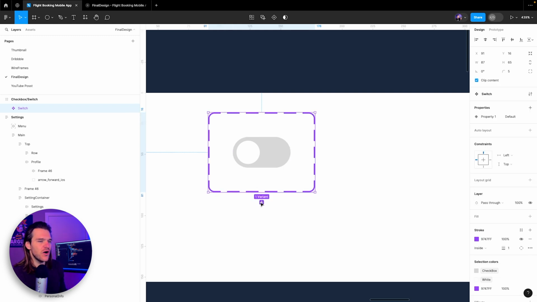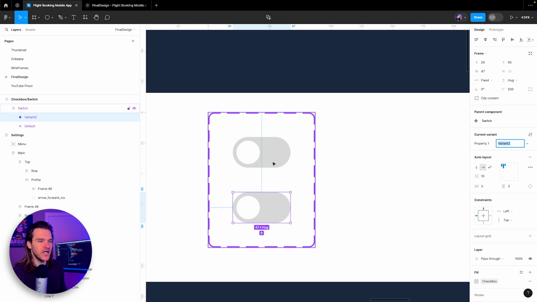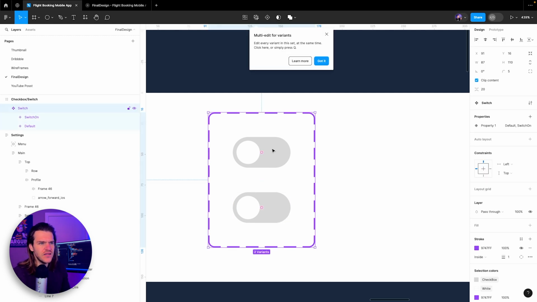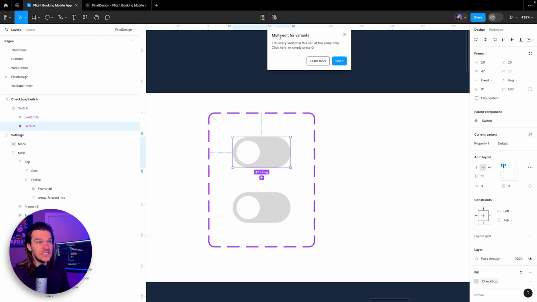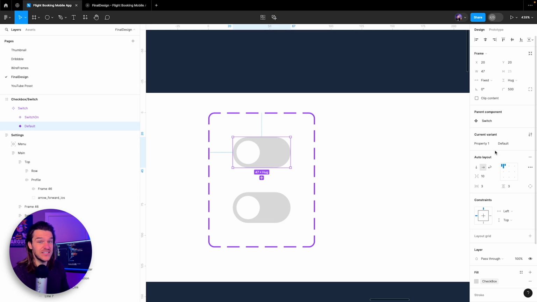And when you do that, we are gonna go and click the little plus to create that extra variation. Now that we've done that, the next step is we want to rename this. So I'm gonna go and change this to switch on here on the right-hand side of the screen. And this one, it says multi-edit for variants. Okay, cool. Yeah, that's good. That's a new feature of Figma, by the way.